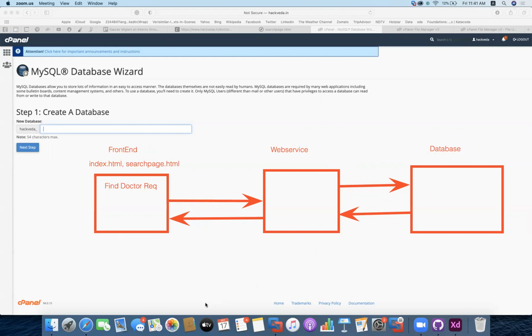So what we need is, in the database, we are going to create a serial number, a name of the doctor, and information of the doctor. There will be three things which we are going to create in the database. And depending on the request for find doctor, the web service is going to read the data from the database and return it to the front end page. Is that clear? This is how we are going to work. You can also call this file web service.php.